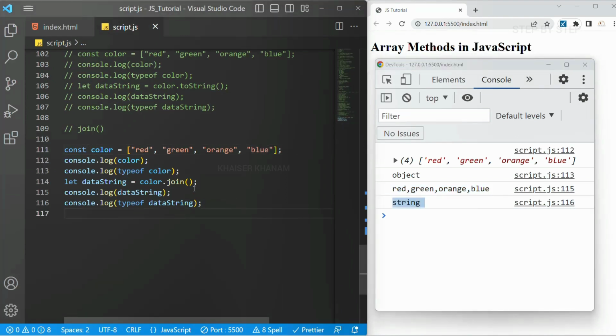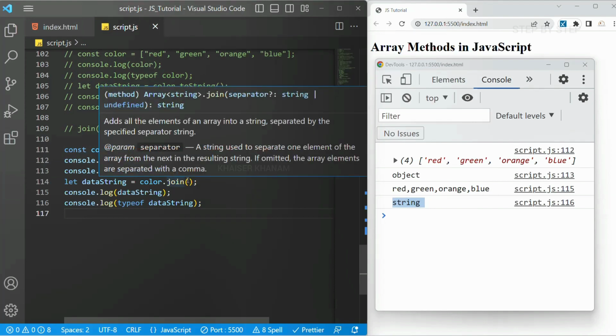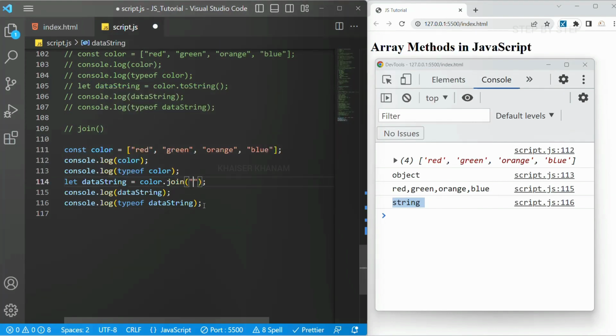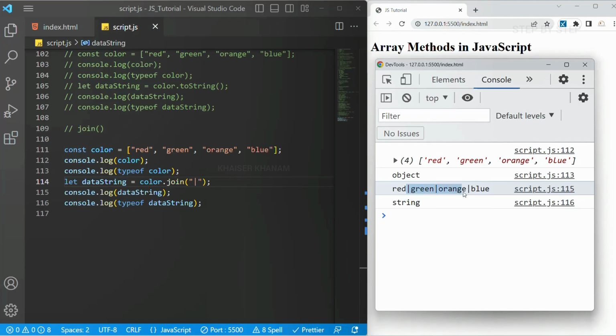Now the difference between this is I can use one separator here. Now inside this join method I can add a pipe. I will save this. Now all the data you can see, in between all this data I will be getting one pipe. I can add a comma here. I will save this. All the data will be separated by a comma. Whichever separator I want, I can just separate with that one.